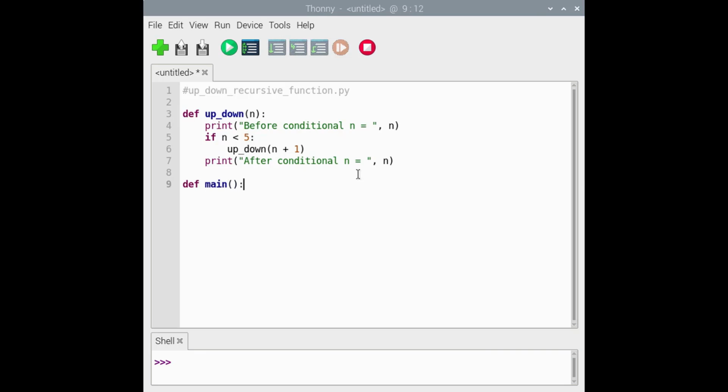Let's next create a main function that calls the up_down function and passes in a value of 1 for the argument. And then we'll call the main function.